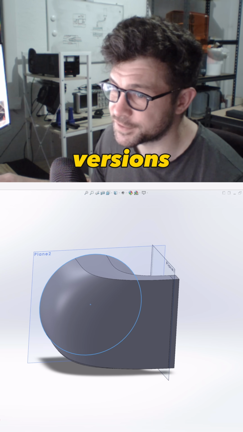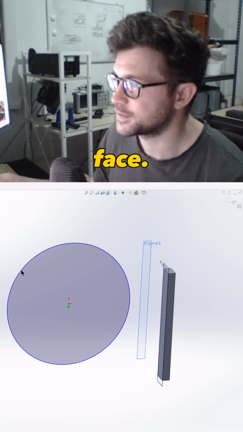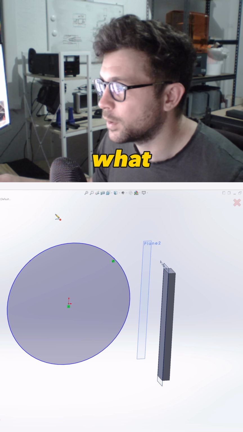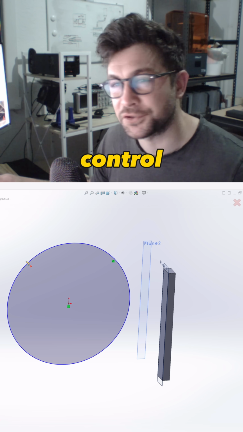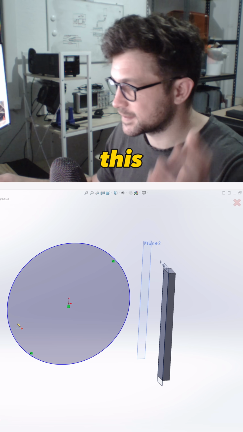Well, on older versions of SolidWorks, you actually couldn't do a square face to a round face. You had to have the same number of edges. But what we can do, if we want particular control over where those points come from and land to, is we can just split this sketch that we've drawn.